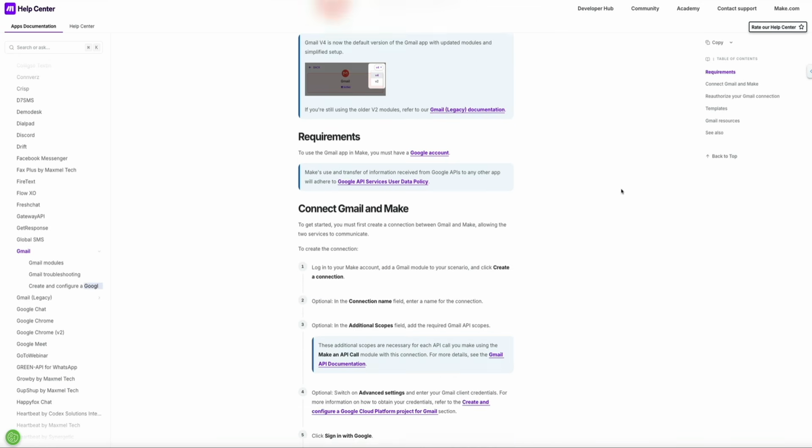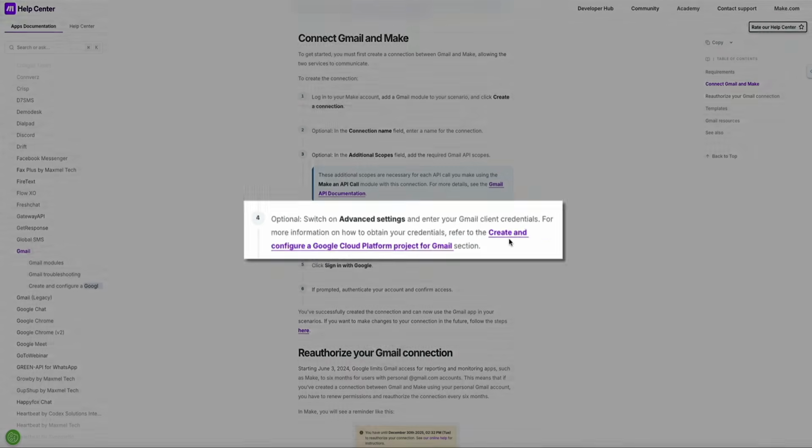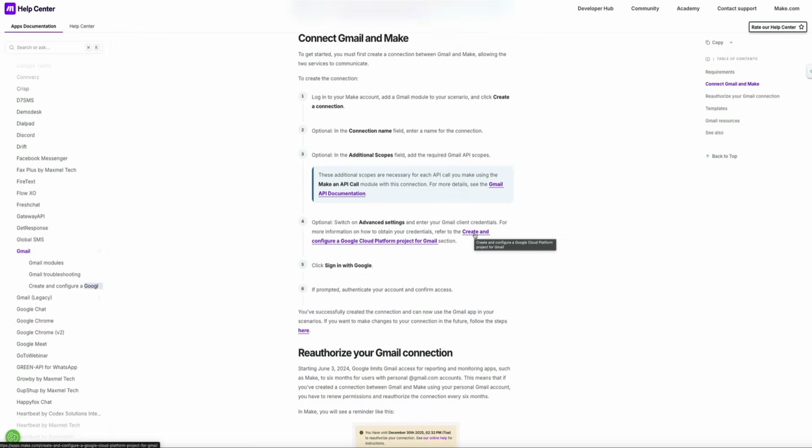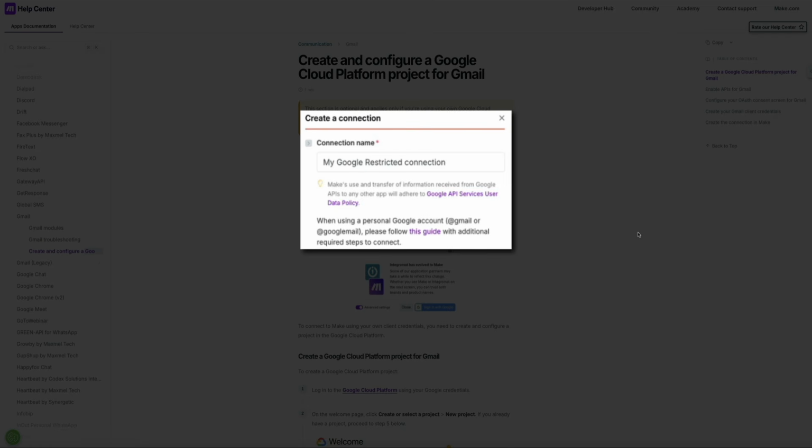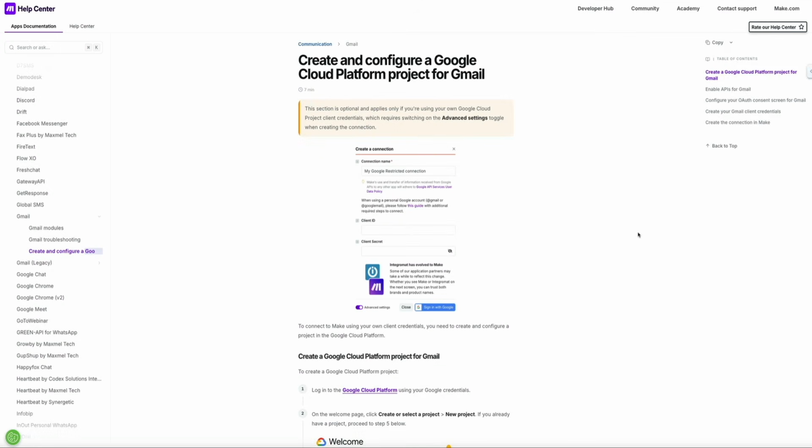Now, another common problem is that you're attempting to use your own Google Cloud Project client credentials to connect. If that's the case, and you see something like this, you'll need to create and configure a project in the Google Cloud Platform.